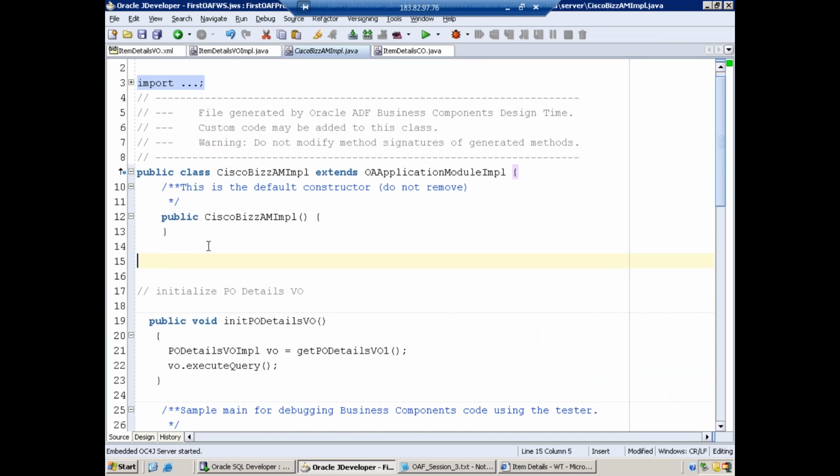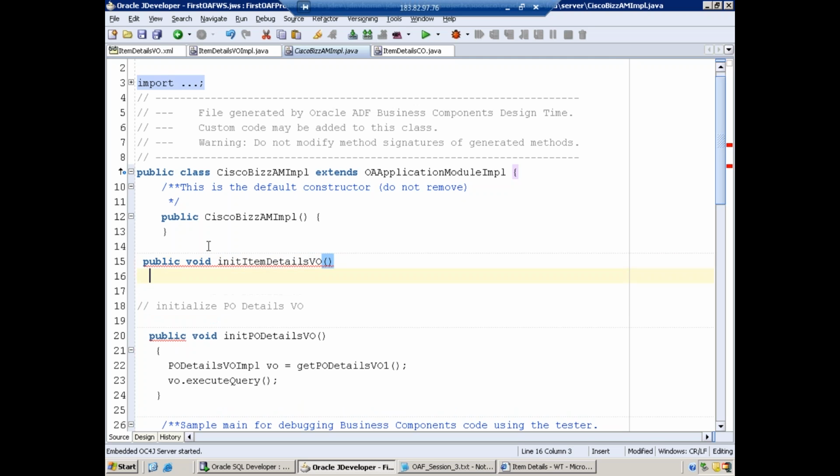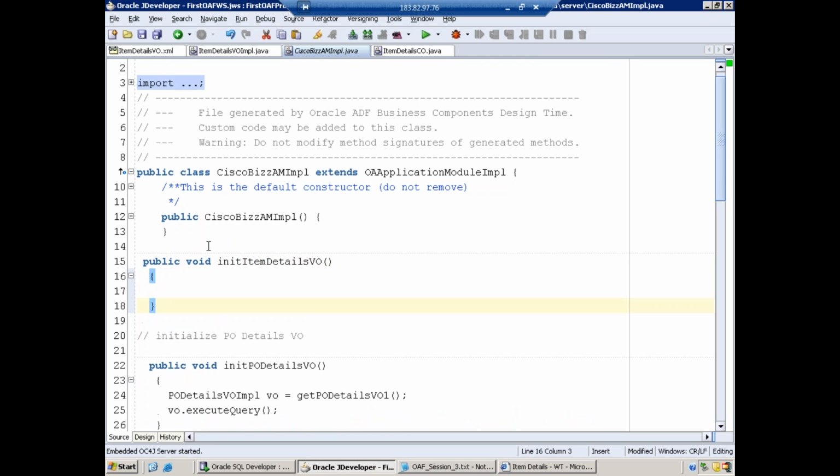Inside the AM class, write the new method: public void initItemDetailsVO. This name can be anything. It's not that it always has to be init something like this. It can be any user defined name, but to understand easily, because if you have complex code, it becomes difficult to know which method is for which VO. Init means initialize item details VO, nothing but your VO name. By this you can easily understand that this code is for the appropriate VO.